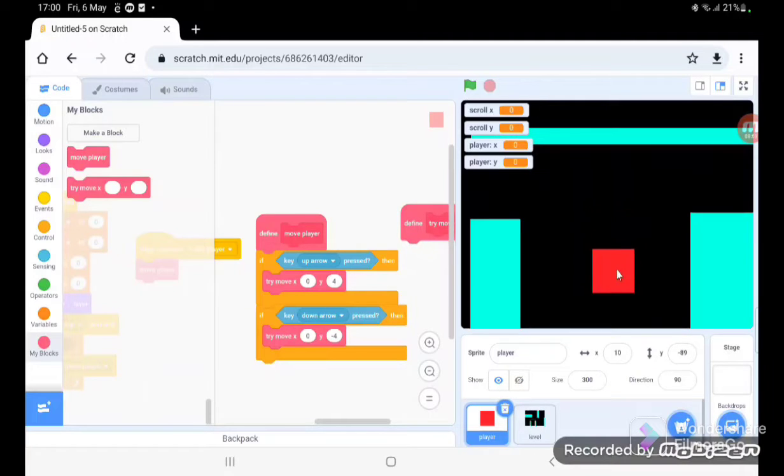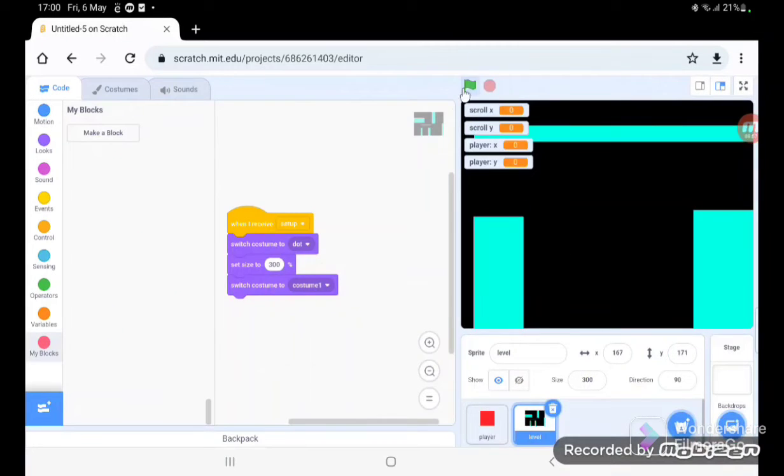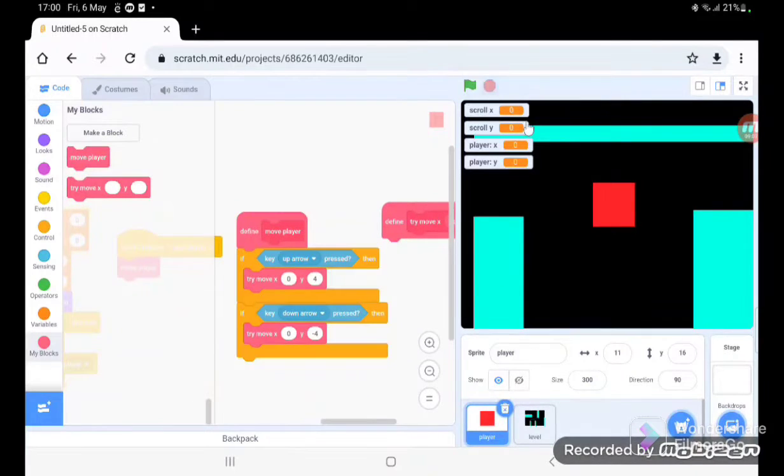Now putting the player down, as you can see, the Y gets negative. Putting the player up, as you can see, the Y gets positive. That means bigger is up, smaller is down. The same for the X, but for the X, left is less and right is more. See here, it's 178 because it's on the right, and left is minus 178. It's good.